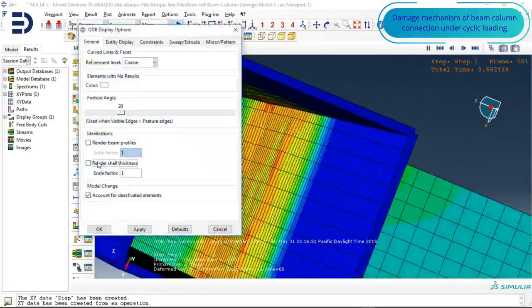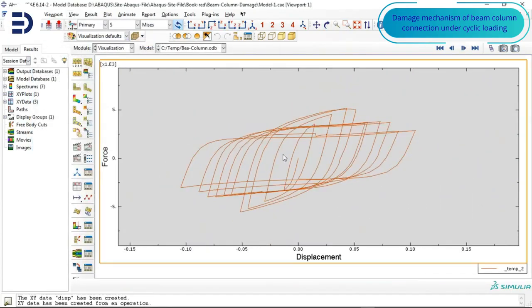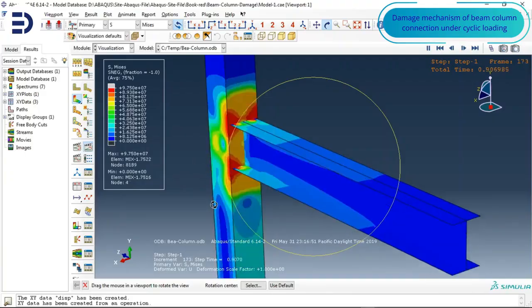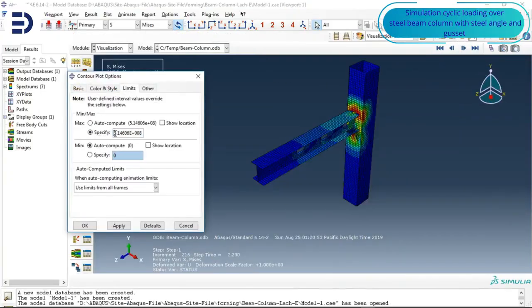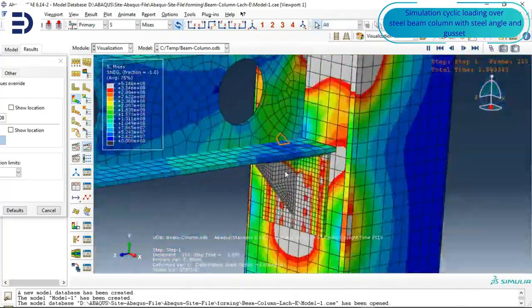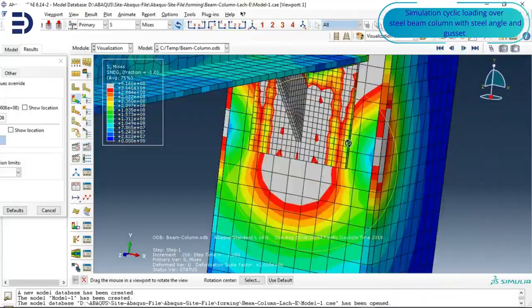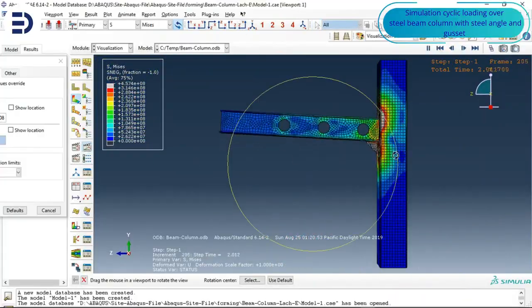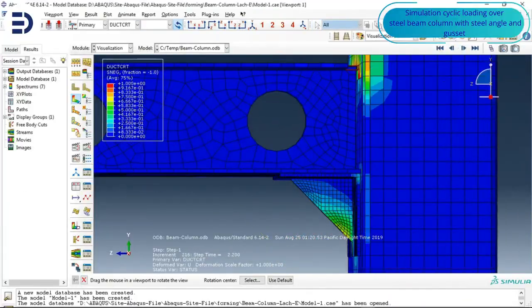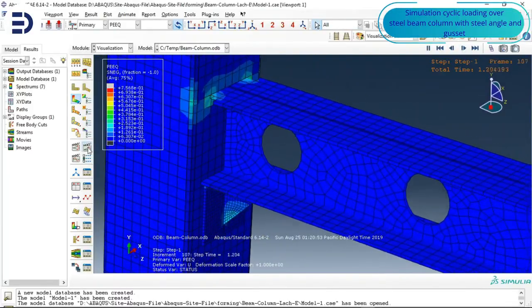Abaqus provides an advanced environment for modeling both steel and concrete beam column joints through material nonlinearity, capturing yielding, cracking, and damage; geometric nonlinearity, large deformation and contact effects; dynamic analysis for seismic or impact loading conditions; meshing and boundary conditions, refined mesh in joint regions to capture stress concentration.